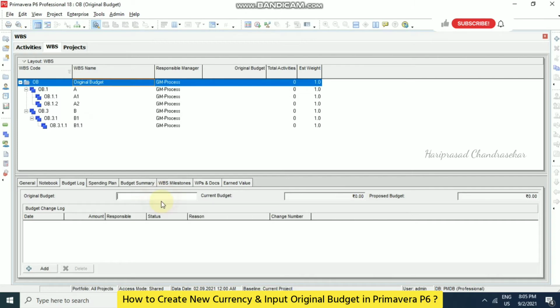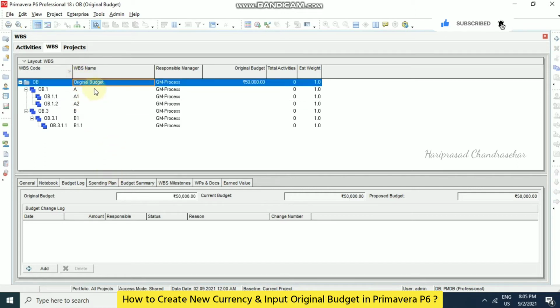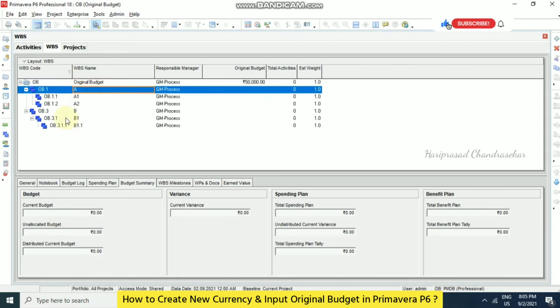Now we can input our original budget for each and every WBS element. As a whole, I am just going to put 50,000 Indian rupee. So if I put the original budget as 50,000 Indian rupee, then we can see the budget summary. Then we have unallocated budget. So I'm just going to allocate this to this and then this.